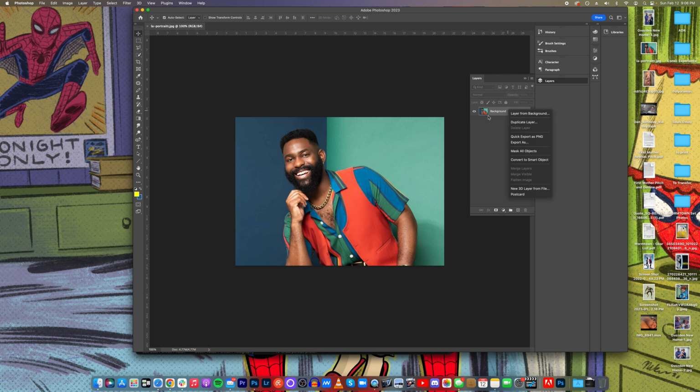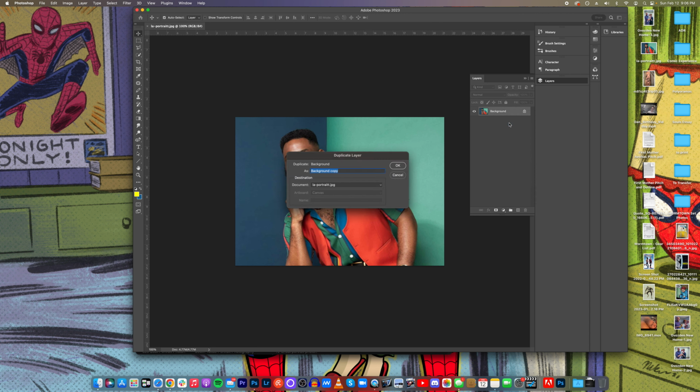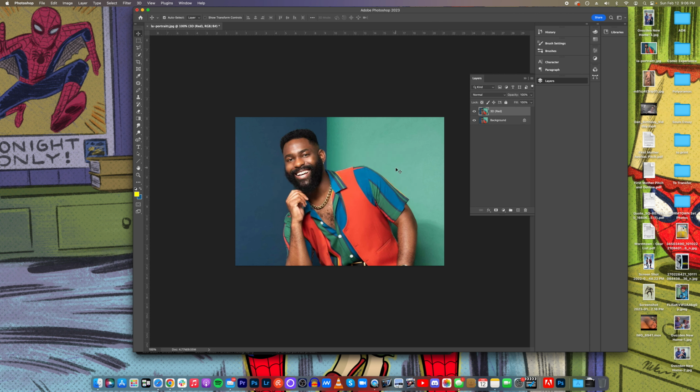and we are going to duplicate our background layer just by right-clicking on it and saying duplicate layer, and it's going to come up with this duplicate layer option where I'm going to rename it from background copy to 3D layer. If you want to call it like 3D layer red or 3D layer blue, that's fine. Whatever you want to do. I'm going to call it 3D layer red and say okay. So now I've got two layers, 3D red and background.